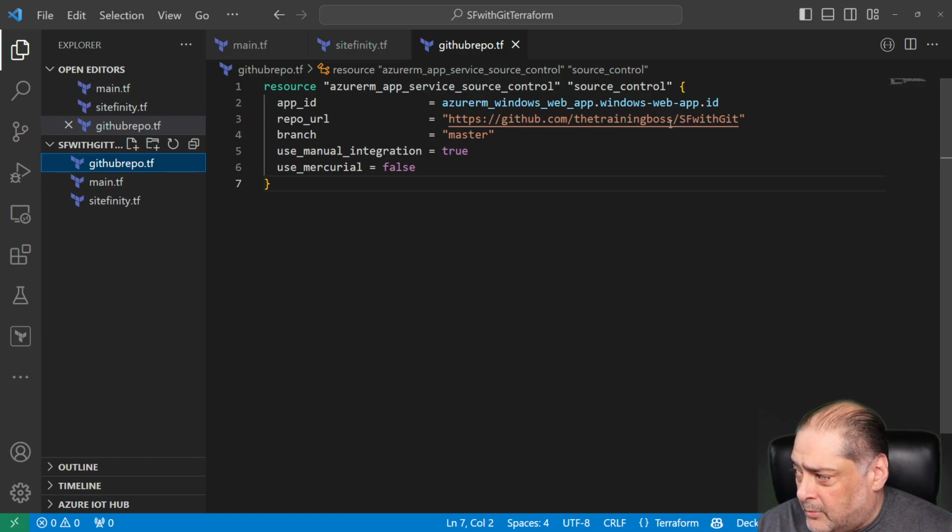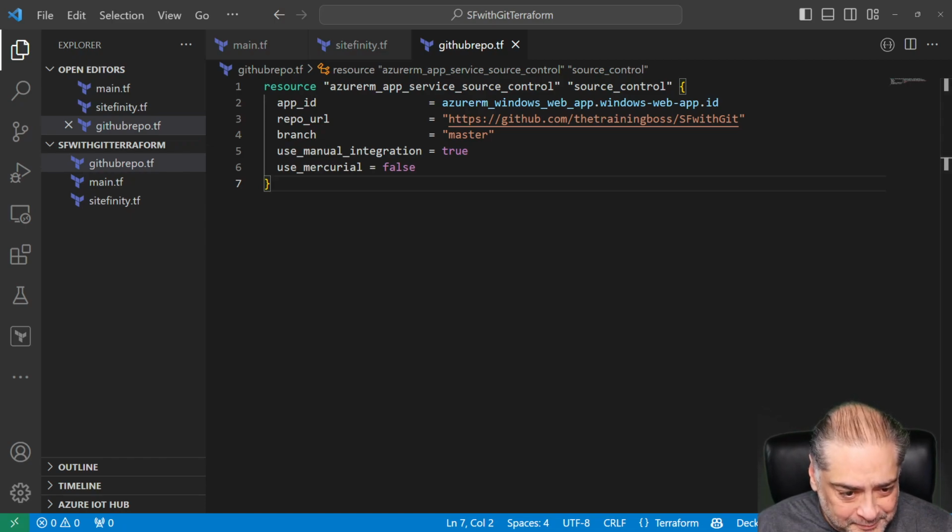It's github.com, my training boss / and it has to be the correct repository. The branch is master. Again, if you change this to main, please do. Use manual integration equal to true is a good idea, and use mercurial equals false, so it does not actually try to do anything outside of GitHub. Again, the default will be true, so that's why I have these two in here as well. So we'll say Control S there, and now we have everything ready to go.